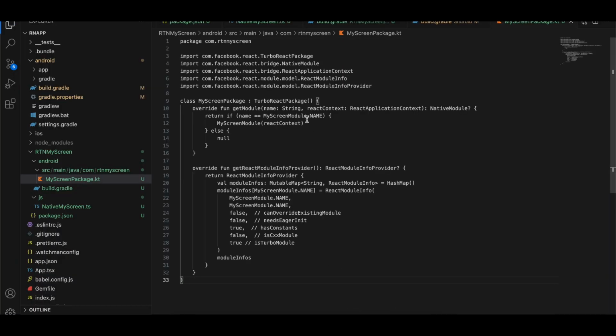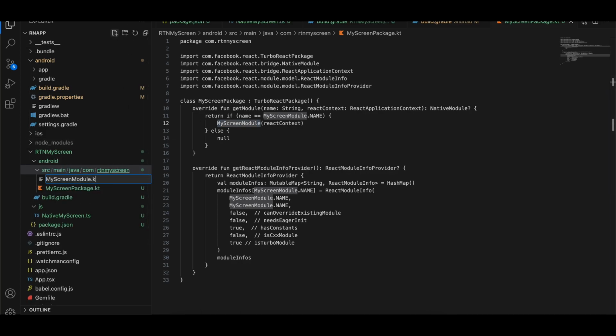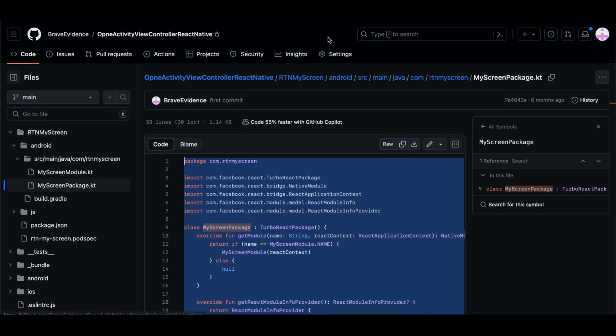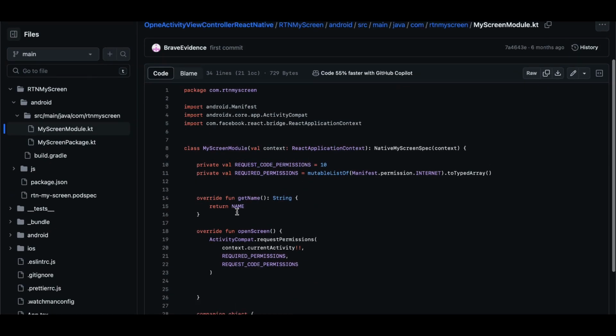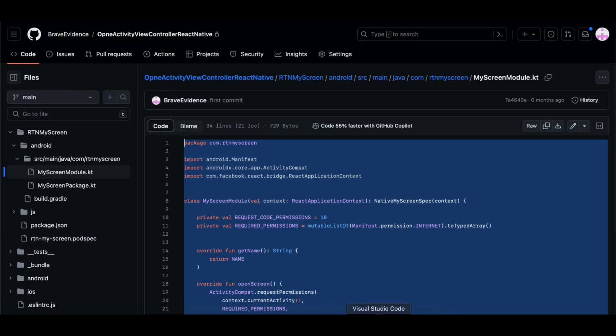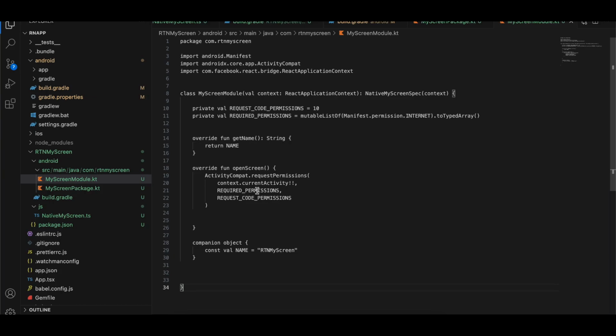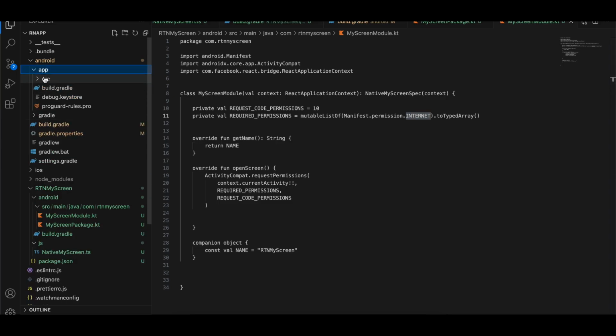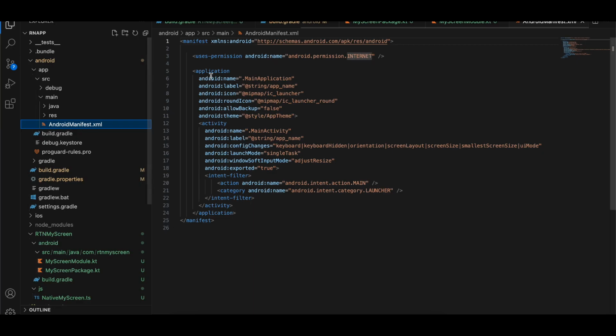So what we are doing over here, we are just referencing the my screen module file. So I will just create that as well, and that will actually ask for the internet permission, and it will implement the open screen method which we have created. So here you can see, again I will copy paste this. Okay, and here you can see we are asking for the internet permission. Now here you can see inside app src main AndroidManifest.xml, make sure you have this internet permission over here.